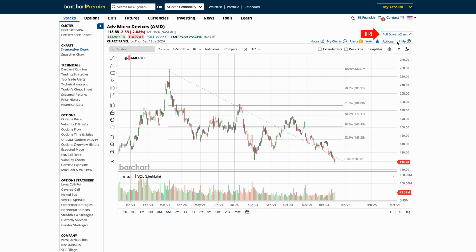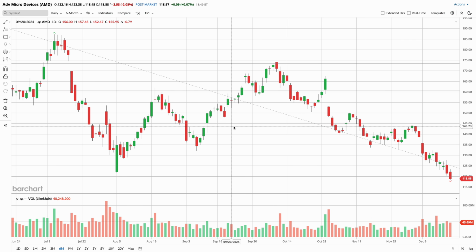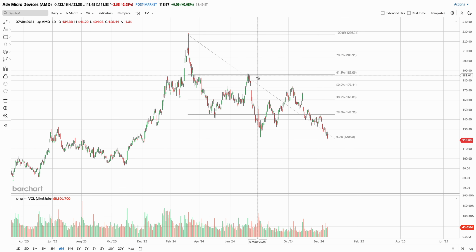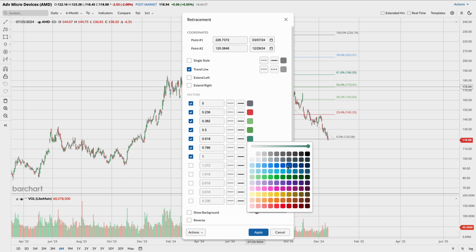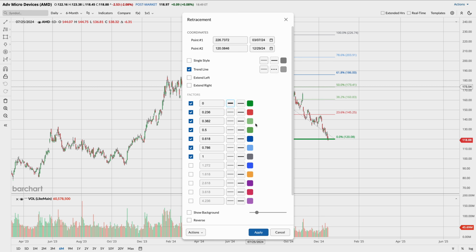Now let's go into the full screen mode to customize our retracement tool. By right-clicking again and tapping the gear icon, here you can change the colors of each level, add or remove specific levels, and adjust line thickness or the style of the lines. Plus, add or remove backgrounds and adjust the transparency levels.